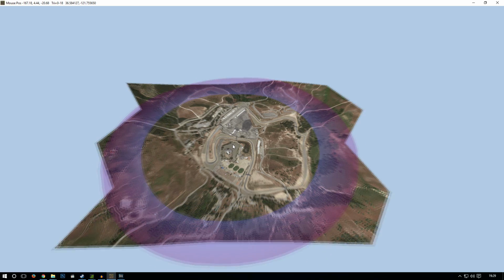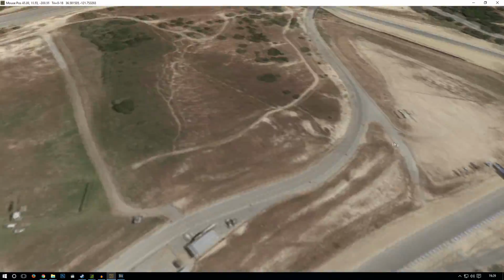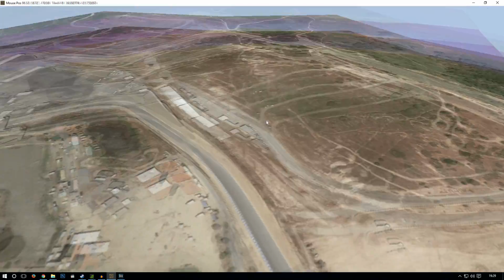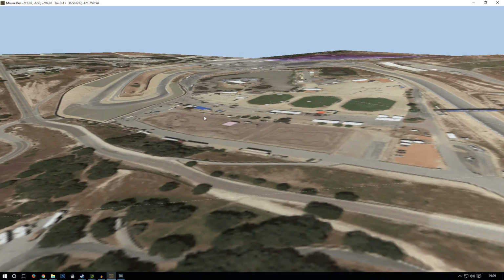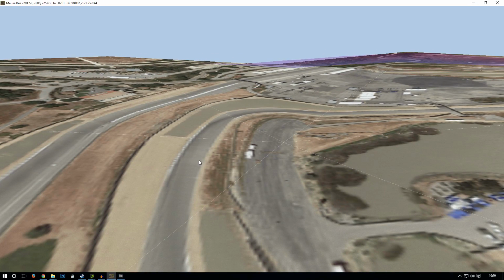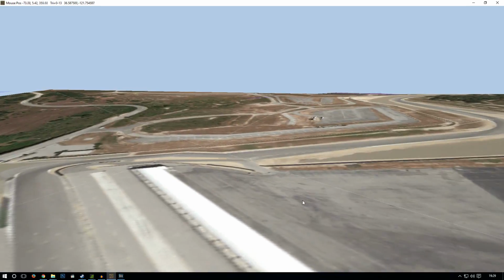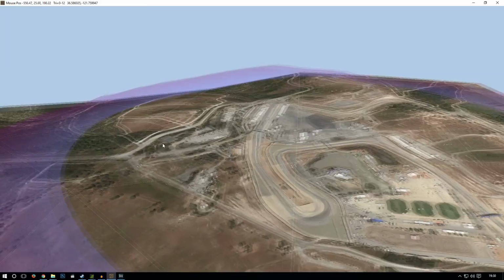So you can zoom in and out using the scroll wheel, and we've actually got quite a high resolution image of the track. But if we press W to toggle wireframe, we can see it's actually a really low poly mesh of the actual surface here. So we need to make that better before we start doing anything else.